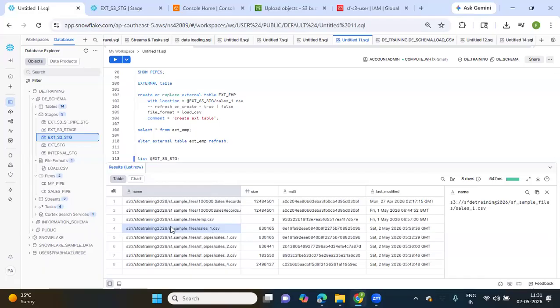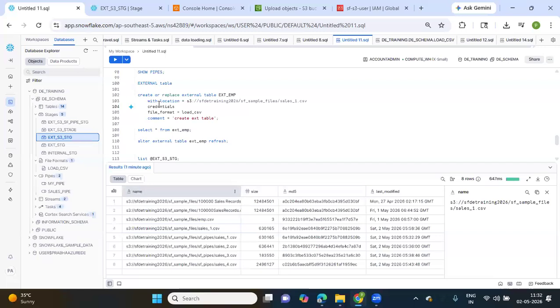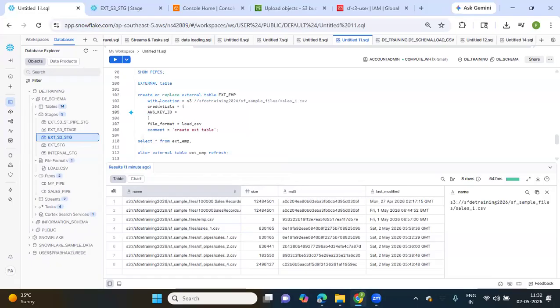It should work. Let's see with location. Let's directly provide this with location. This is the location. Let's try it with access keys. One second. Credentials equal to. Let's provide here AWS key ID. I'll provide the values. AWS key ID equal to, and AWS secret key equal to.